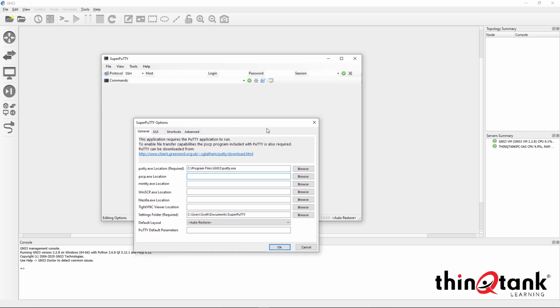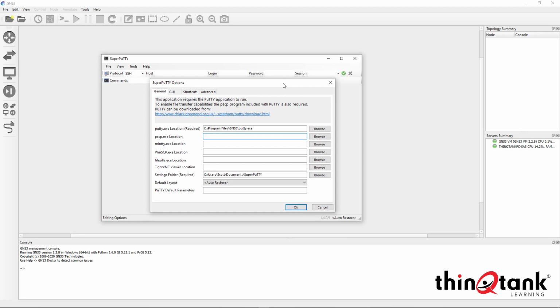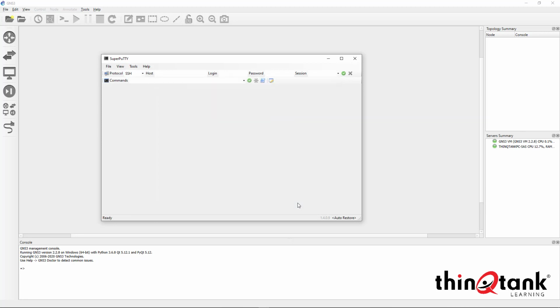The switches and the arguments that we use, or the options that we use for the console application command, will not work with the Super Putty or the Super Putty referenced Putty executable. So make sure that you change this Putty exe location to the one that came with GNS3, or that gets installed with GNS3 by default.